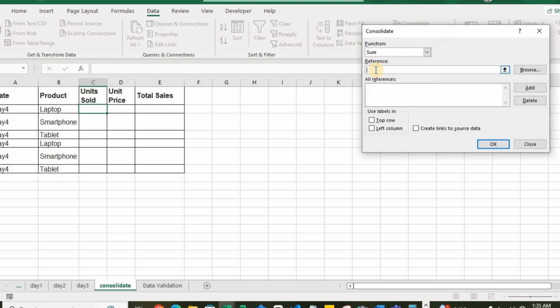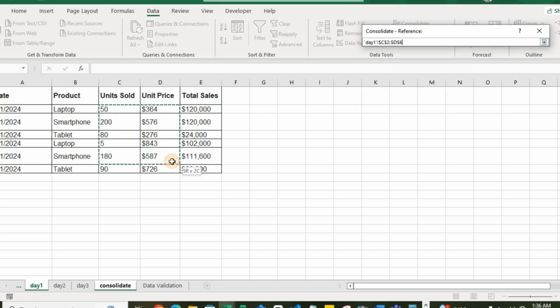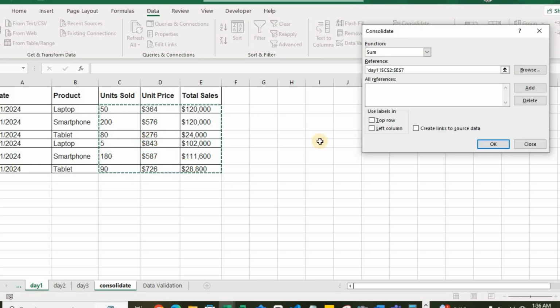Then we'll move to reference. So what are we referencing? We're referencing day 1, day 2, and day 3, right? So let's click on day 1. What are the cells that we're referencing? We're referencing from cell C2 to cell E7. That's for day 1. Click on add.